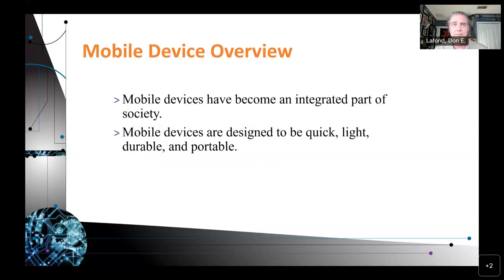Mobile device overview. Mobile devices have become an integral part of society. Mobile devices are designed to be quick, light, and durable, and portable as well. Actually, I wouldn't be surprised if some of you watching this video only have a mobile device. You don't have a full-size computer with a 30-inch monitor. If you're not a gamer, the big computer with a full-size monitor has, I won't say it's become a thing of the past, but it is absolutely not necessary if you've got a good laptop that you can carry around with you, or smaller.